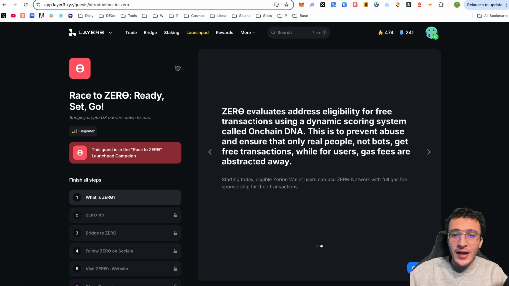Now, Zerion evaluates address eligibility for free transactions using a dynamic scoring system called on-chain DNA. This is to prevent abuse and ensure that only real people, not bots, get free transactions, while for users, gas fees are abstracted away. Starting today, eligible Zerion wallet users can use Zerion Network with full gas fee sponsorship for their transactions. Absolutely awesome, guys. This is a unique utility for the Zerion wallet and Zerion users.